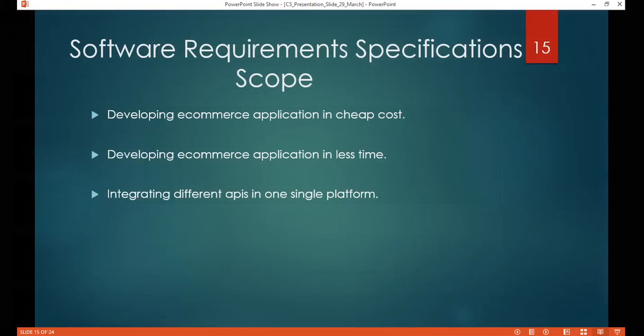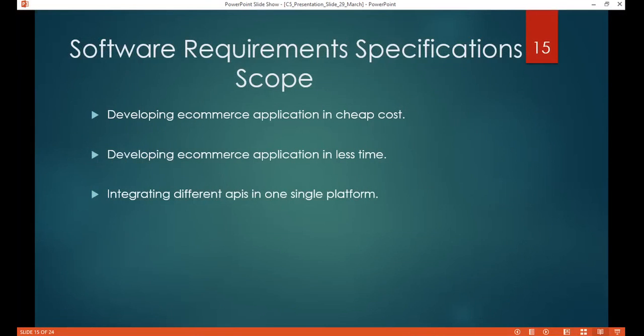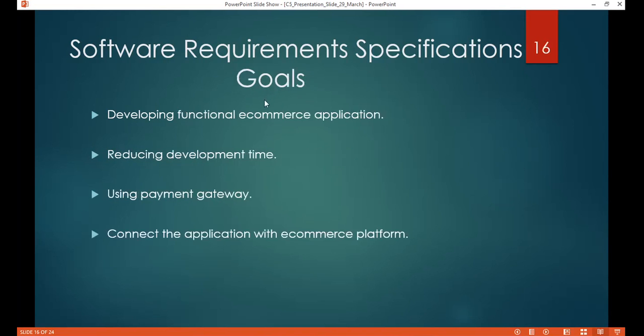Hello everyone, my name is Shukona Shah and I will talk about scope now. In our system, integration of e-commerce will be cheap and less time consuming. We would like to integrate different APIs in one single platform. Then goals. Our goal is to develop a functional e-commerce application, reduce the development time, use payment gateway, and connect our application with Shopify platform.